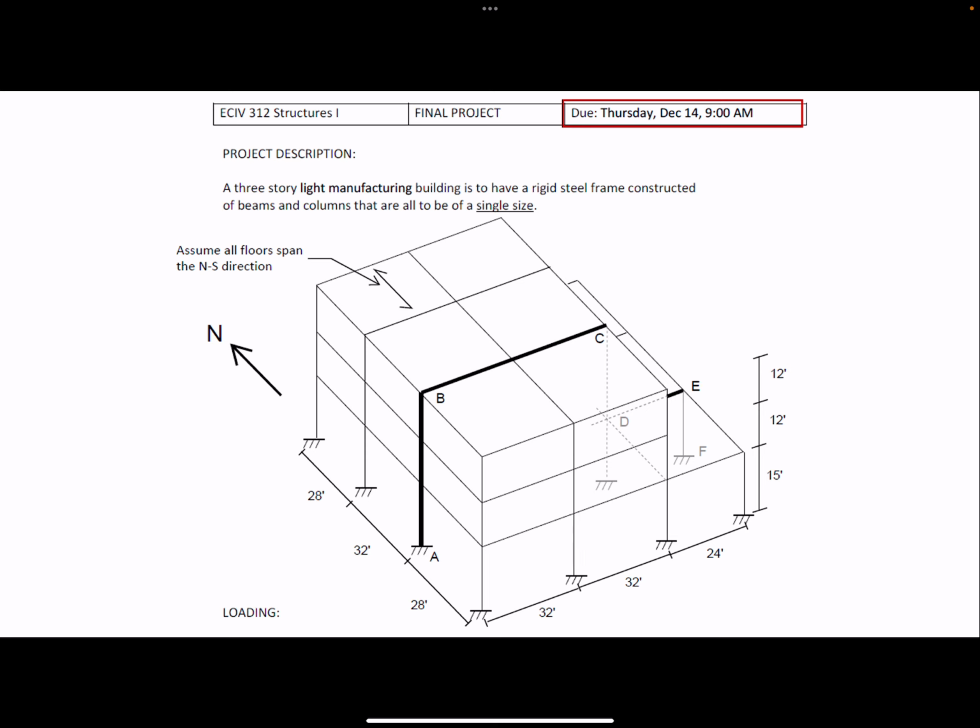All right, now on to the final project. As I mentioned, the due date is Thursday, December 14th, no later than 9 o'clock a.m. This is a firm deadline. I will not accept late submissions. So my recommendation is that you aim to complete it by Wednesday of that week, and then you'll have a little bit of a buffer in case something unexpected comes up.